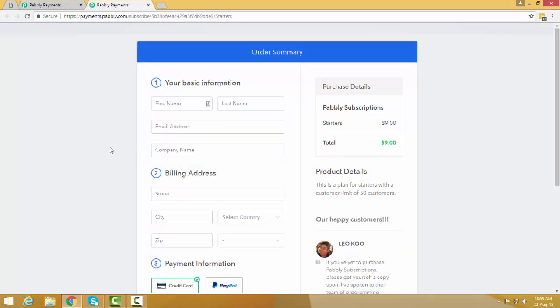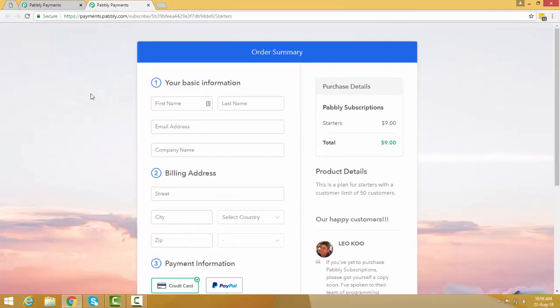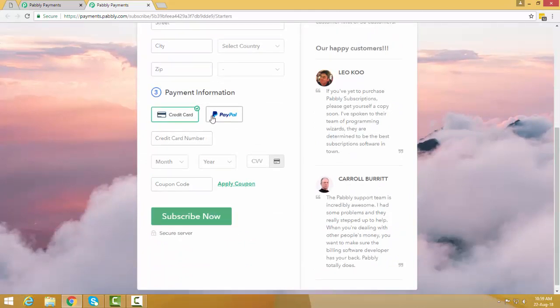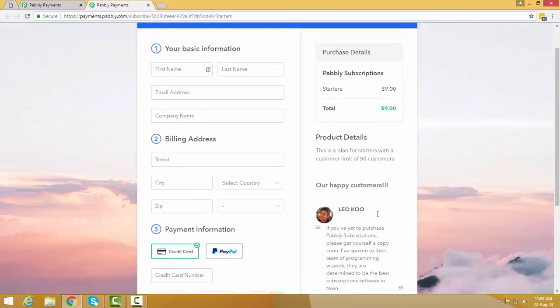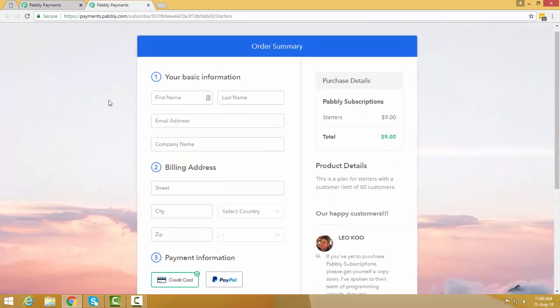So this is how the checkout page looks for this plan. Okay, it has a nice background. It has a field for first name, last name, email address, company name, the billing address, the payment information, subscribe now button, purchase details, and all those kind of things. Now what I'm going to show you is how you can actually transform and customize this page according to your branding requirements in whatsoever way you want.